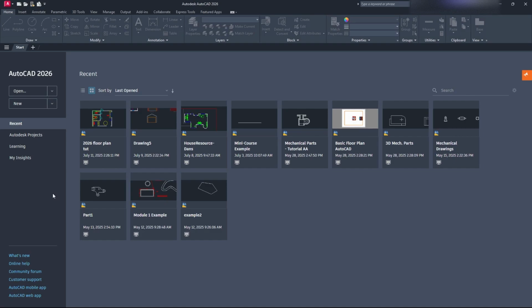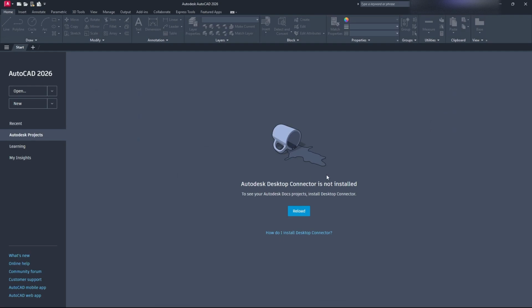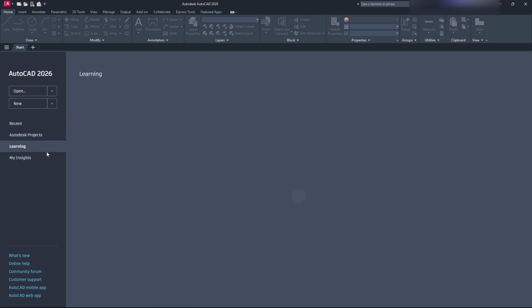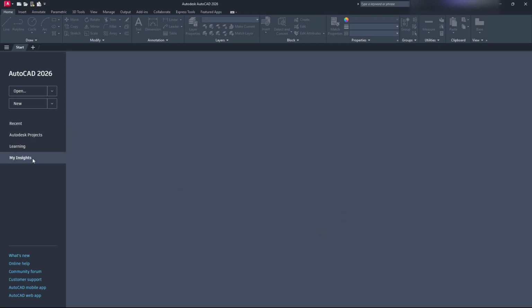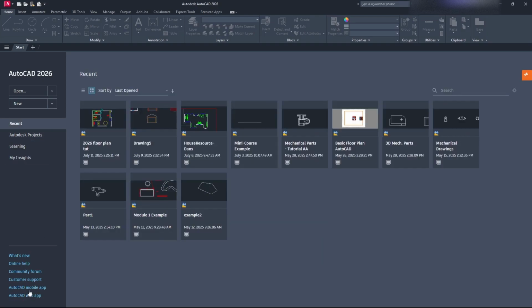I'm just going to go over the interface a little bit more. If you've already opened it, that's fine. You can see here we have Autodesk projects, learning, and my insights. I don't have any Autodesk projects. In Learning, you can learn a little more about AutoCAD, and the information is pretty good here. So if you need help, you can go here. My insights doesn't really matter. Down here we have all of our hyperlinks that we can go to: what's new in AutoCAD 2026, online help, community forum, customer support, and other things.